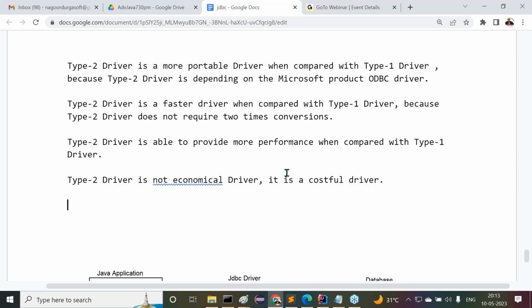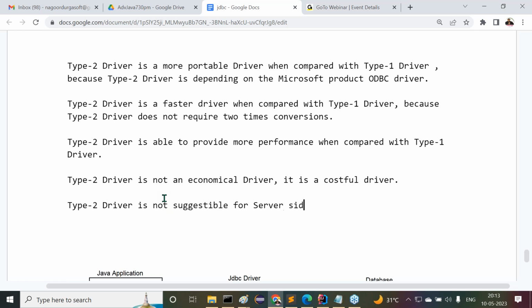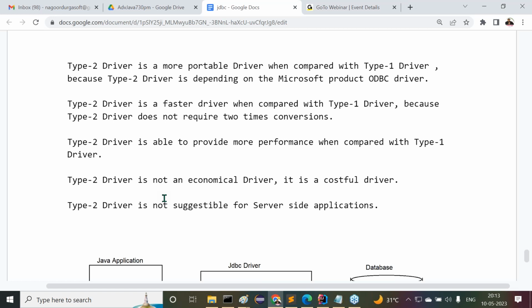Observe carefully. Definitely here we have to take licenses from the database vendors. Then only we are able to get the driver. So it's not an economical driver. Next, type 2 driver is not suggestible for server side applications. Both type 1 and type 2 drivers are not suggestible for server side applications, like web applications.